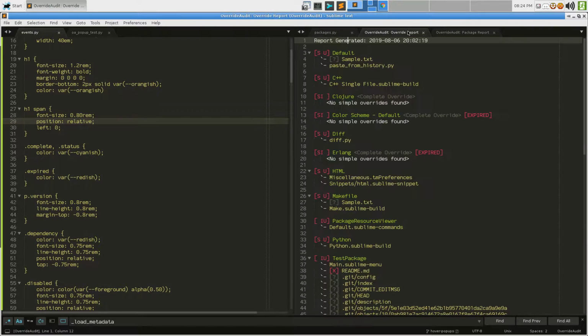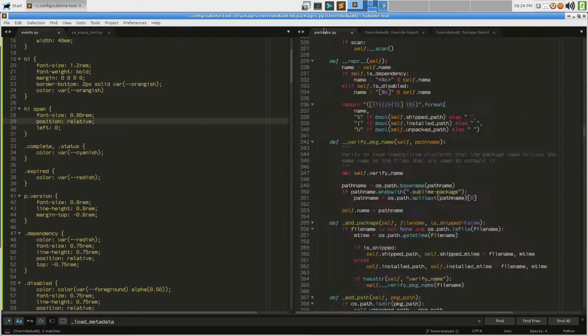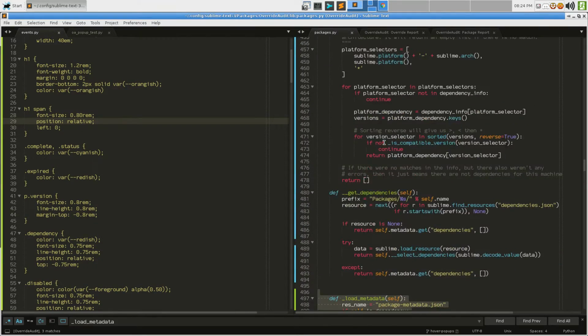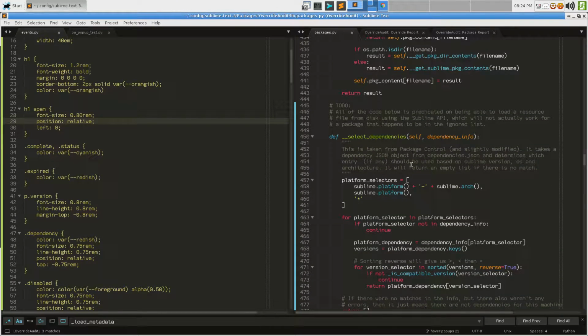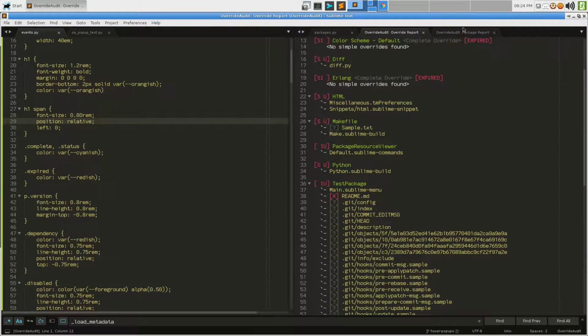And there's a comment that is actually in here. I think if we search around for it, we might even see, oh, I think it was up there. It says all of the code below is predicated on being able to load a resource file from disk using the Sublime API, which is not something that we want. I went to great pains to get this stuff to work, and it works like this.